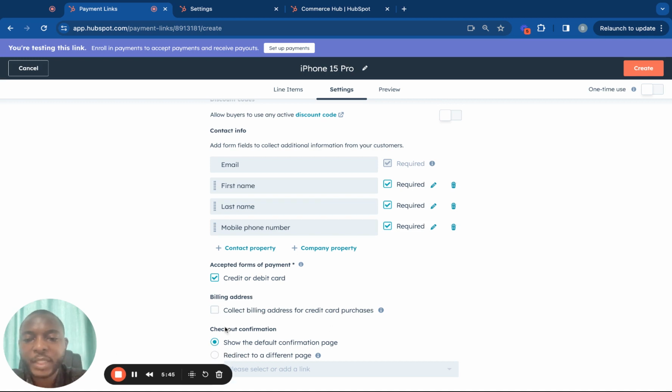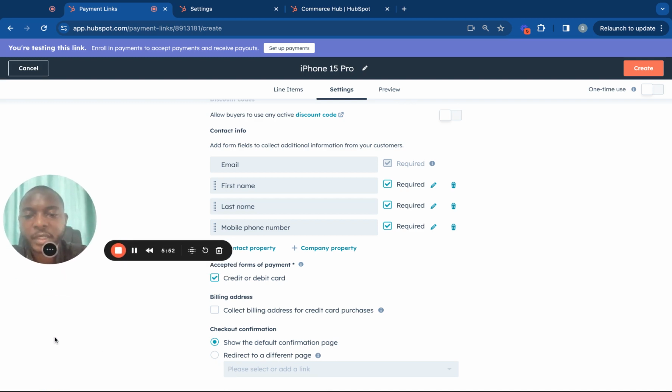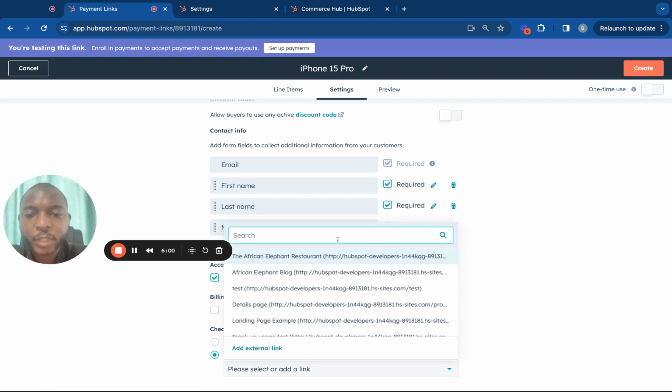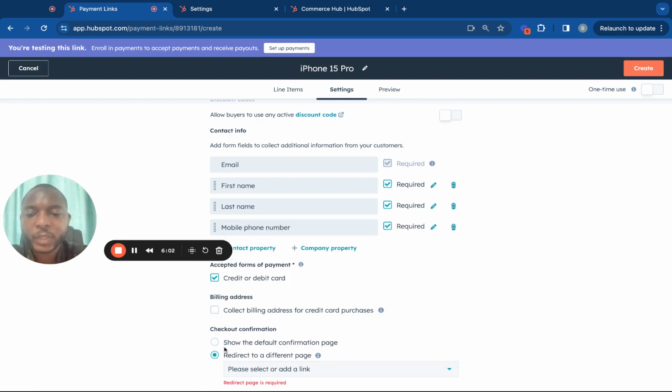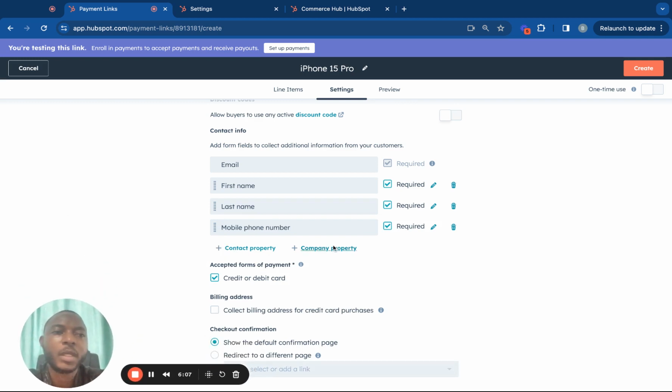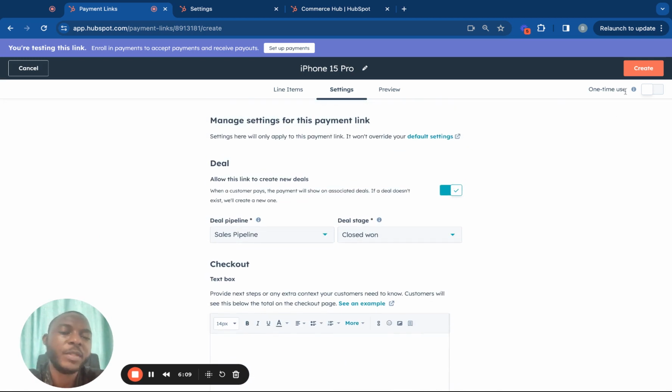So now collect billing address for credit card purchase. If you want to do that, you click there. Show default confirmation page, or you can click redirect. So redirect here, when you click there, it's going to give you a list of the pages. So if you did already create your custom page, you can choose from there. Otherwise, you're just going to use the show default confirmation page. Okay. So now we have one time use here. As you can see, this link can only be paid one time and turned off after use. So here we're going to use this one on the web page.